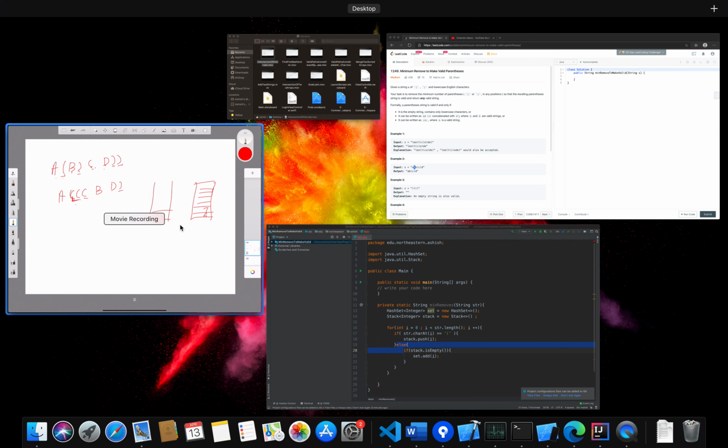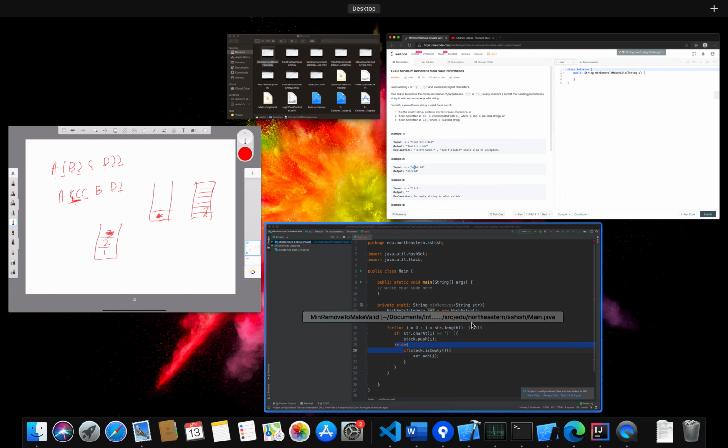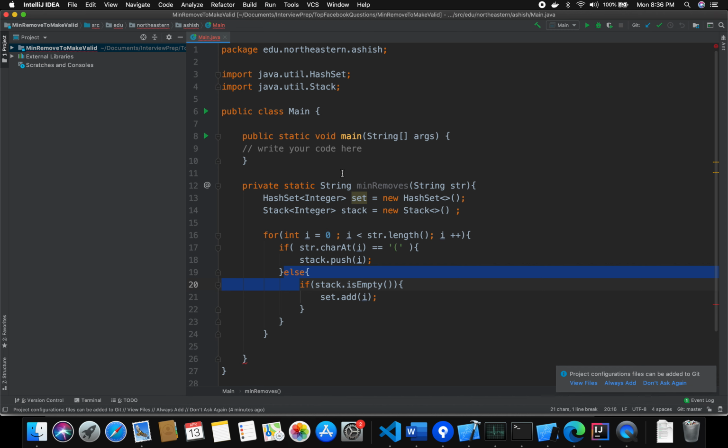Let's take another example. In this example, there were 3 of these, so in this case it'll be 1, 2, and 3. These are the indexes. And then B comes, we do nothing. D comes, we do nothing. This one comes, we pop this out, and then we have 2 and 1. So 2 and 1 are the two ones we need to remove. So in the end, we'll go through this entire string, and whatever is left in the stack, we'll add it inside this set. So that is basically what we are going to do. So let's write code for that.